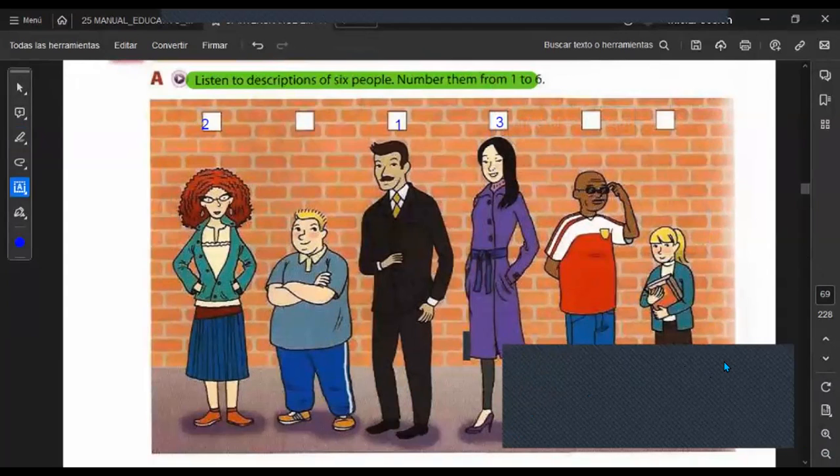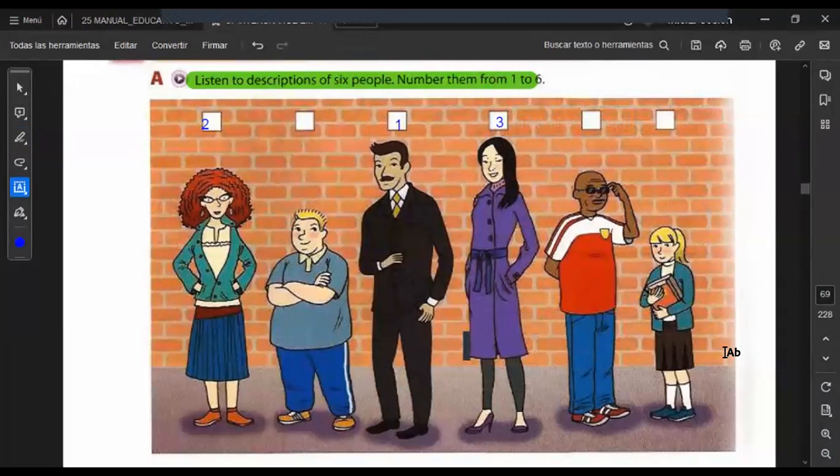Tim's about 23. He's fairly short and a little bit heavy. His hair isn't very long.